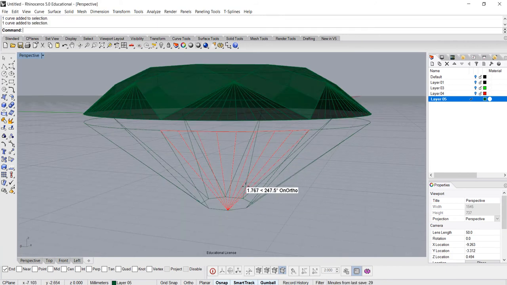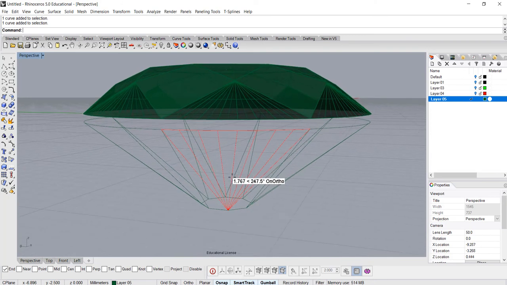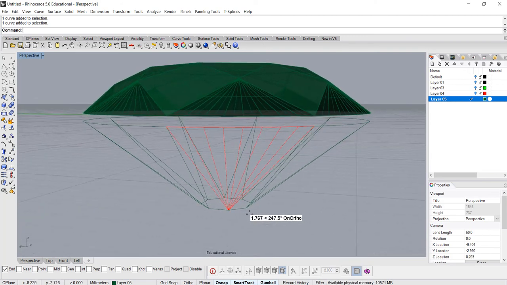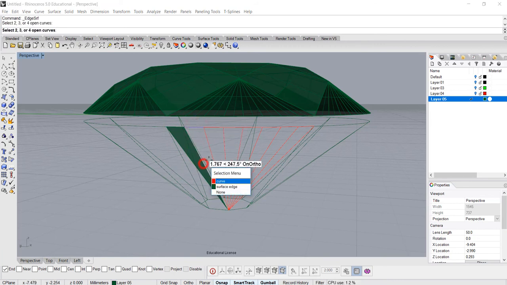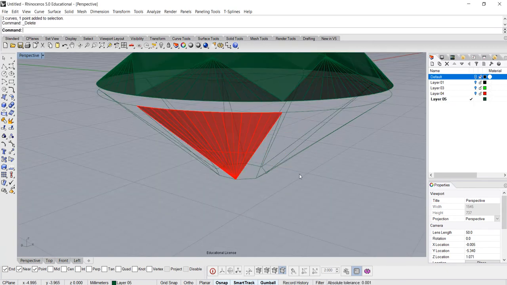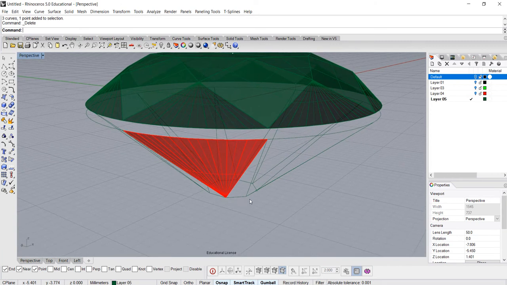Okay, so this is the curved line we have, and I turned it into a red color so you can see. The next step is exactly the same as the last step, which is a surface from 2, 3, 4 edges. Alright, so I pick up the edges and that will create the surface. And one more time. Now we have finished the 8 surfaces.